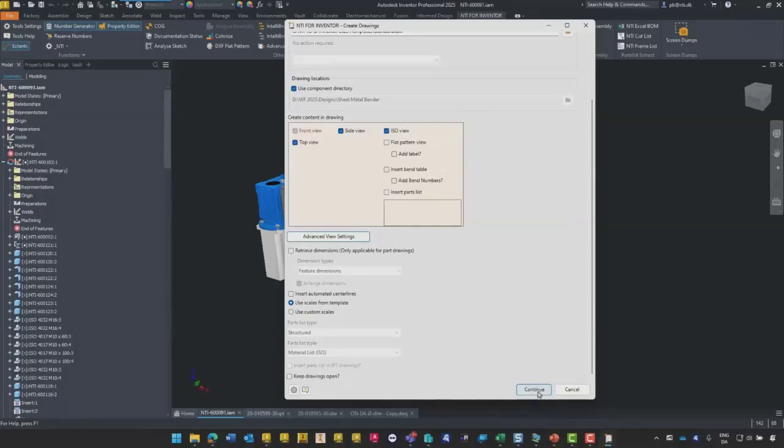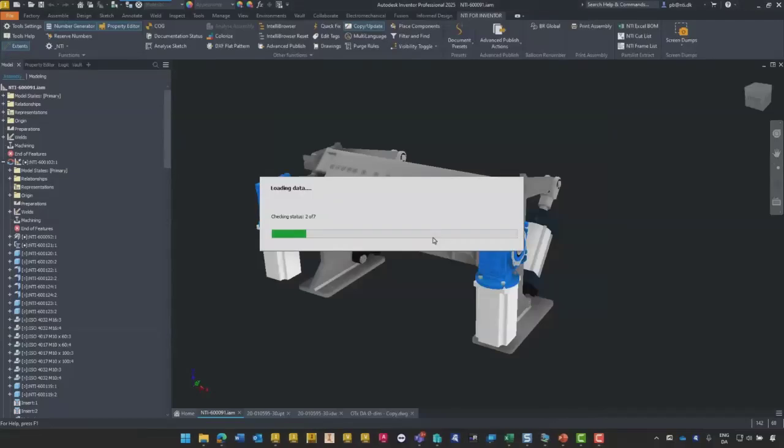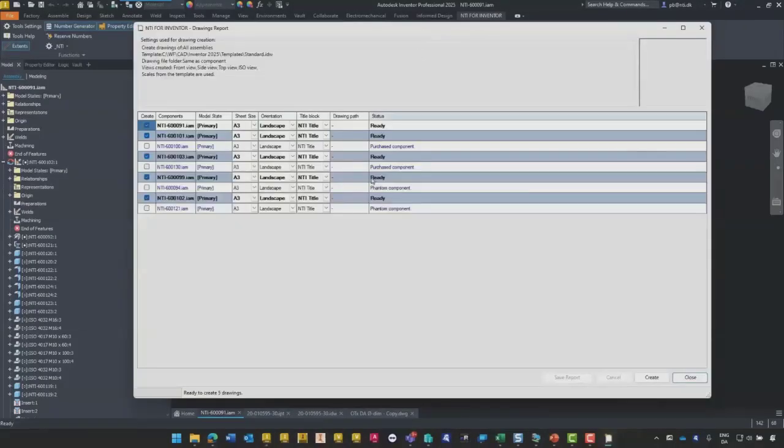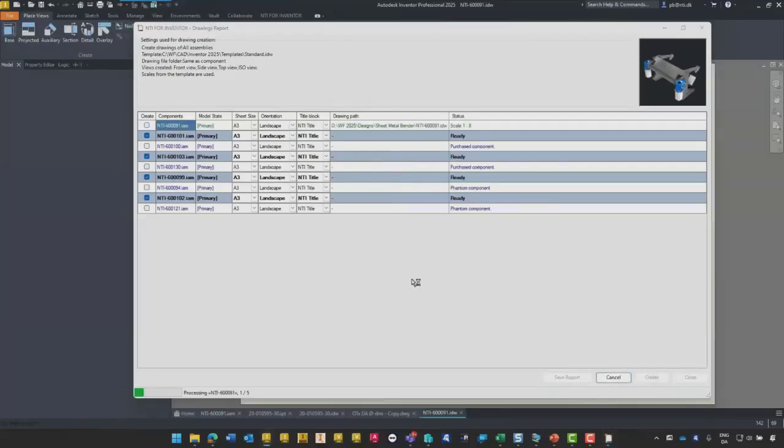And lastly, I could keep them open, because of course the drawings won't be done when I have done this, but they have been created and they've been saved alongside the model that's in the drawing. So that's also an important thing with this. We force the users to save the drawing alongside the model by creating the drawings from the function in NTI for Inventor.